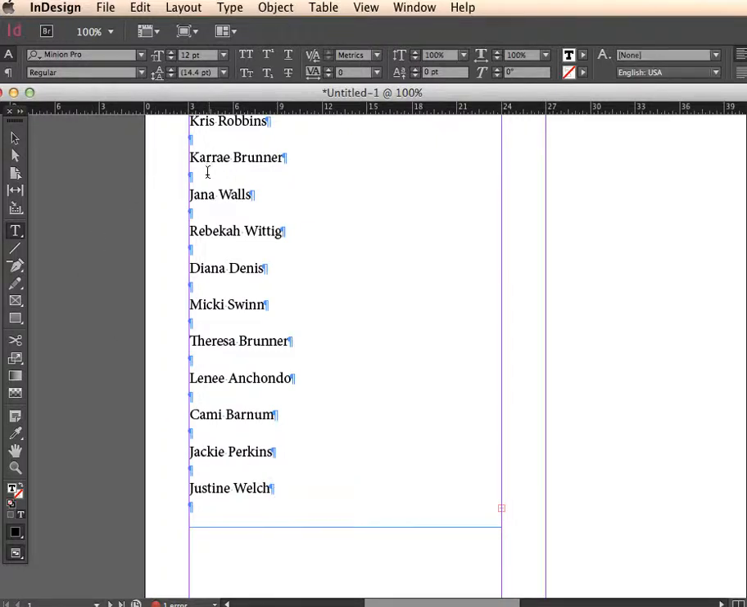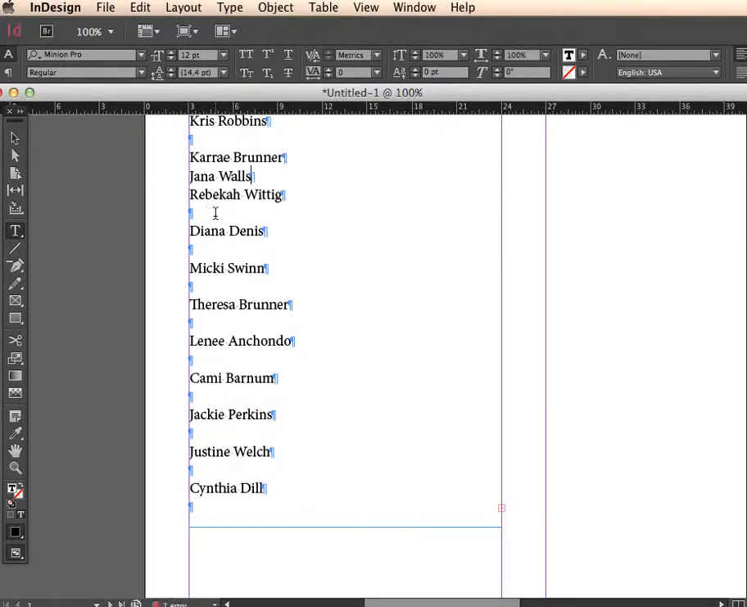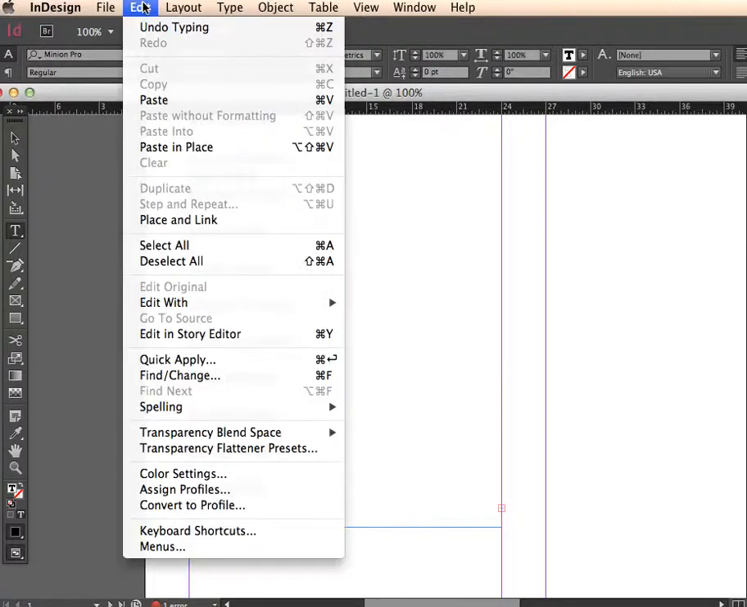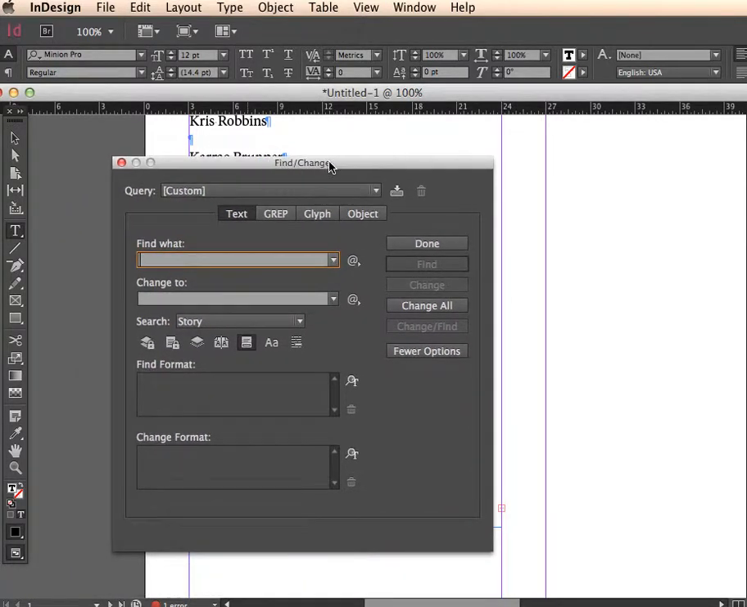And so one way of doing that is you just put your cursor there and hit the delete key and it deletes it. But I'm going to delete all these at one time. Show you a little trick here. It's find and change. It's just like the search and replace in Microsoft Word, if you're familiar with that one.